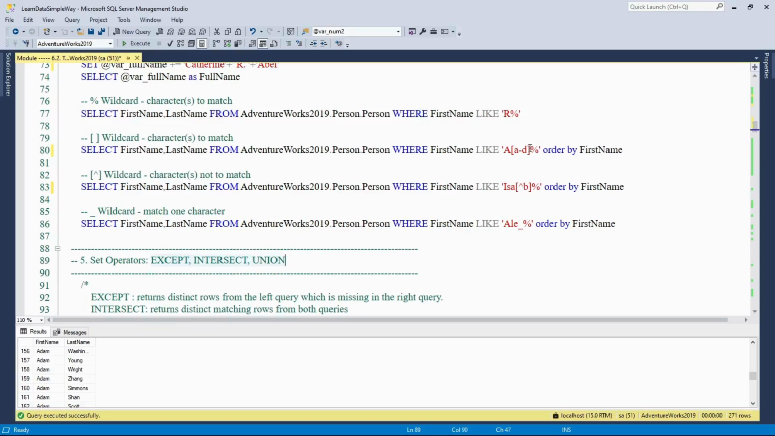Now what are these three? You must be familiar with set theory, right? You may have studied it in mathematics earlier, or maybe statistics. In SQL, EXCEPT returns the distinct rows from the left query which are missing in the right query. Okay, I'll explain. For the theory, just understand how it works and what the meaning is. So it returns the distinct rows from the left query which are missing in the right query.